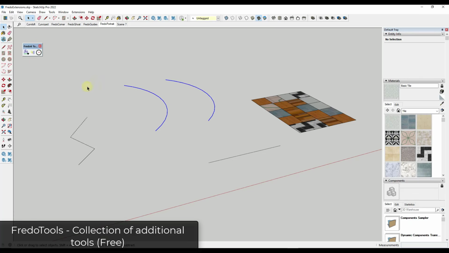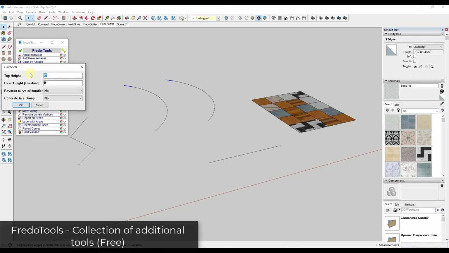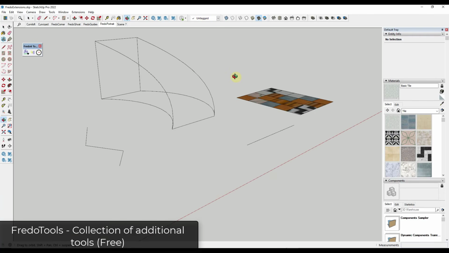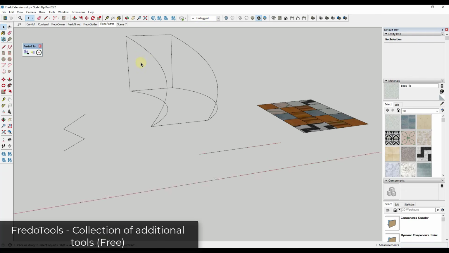You've also got tools like Curvishear. So Curvishear is going to allow you to take a curve and shear it upward. So let's say I wanted this to shear up by like 5 feet or something like that. I'm going to click on OK. And what that's going to do is allow you to generate a ramp in here. You could then use something like Curviloft in order to add faces in here.